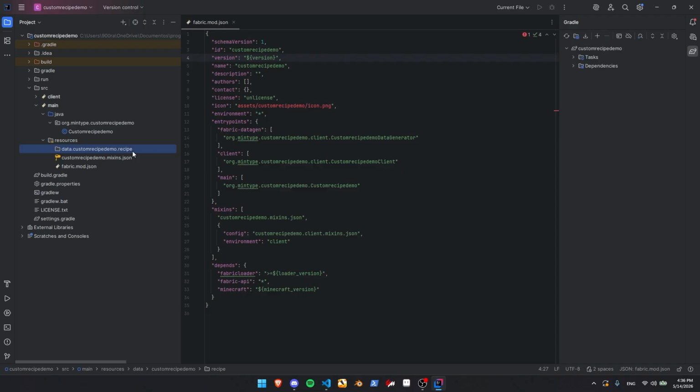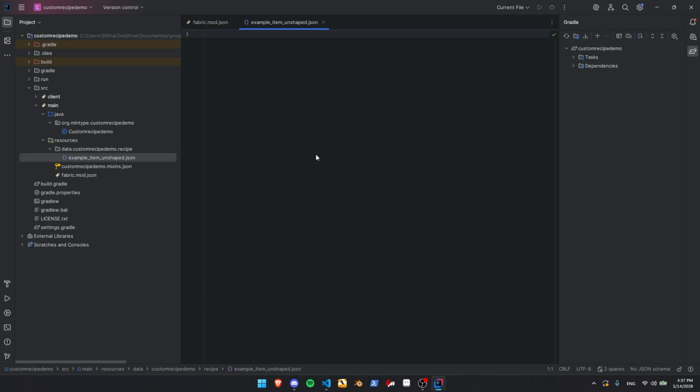Also, there's two kinds of recipes. There's shaped and unshaped, and we'll be using both of them so you can see the difference. We're going to start with the unshaped recipe. So let's make a new file and let's just call it example item unshaped.json. Of course, the name can be whatever you want.